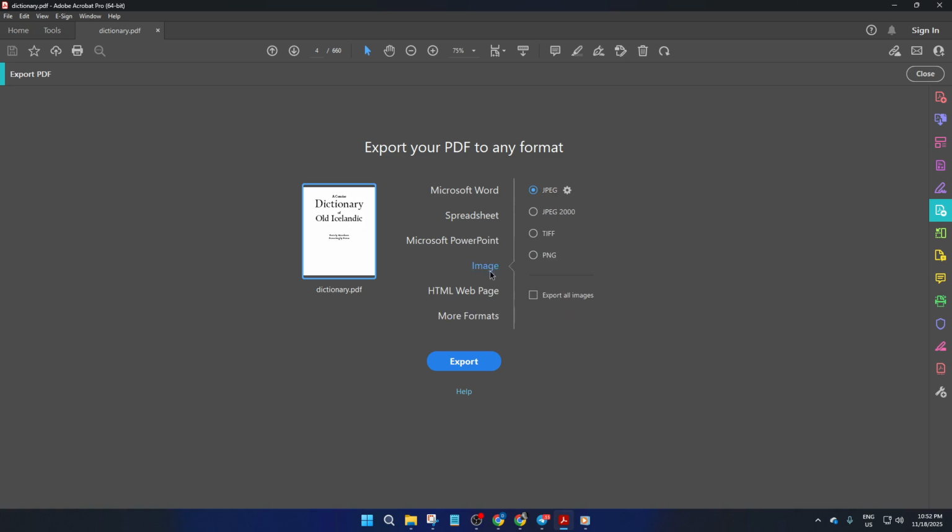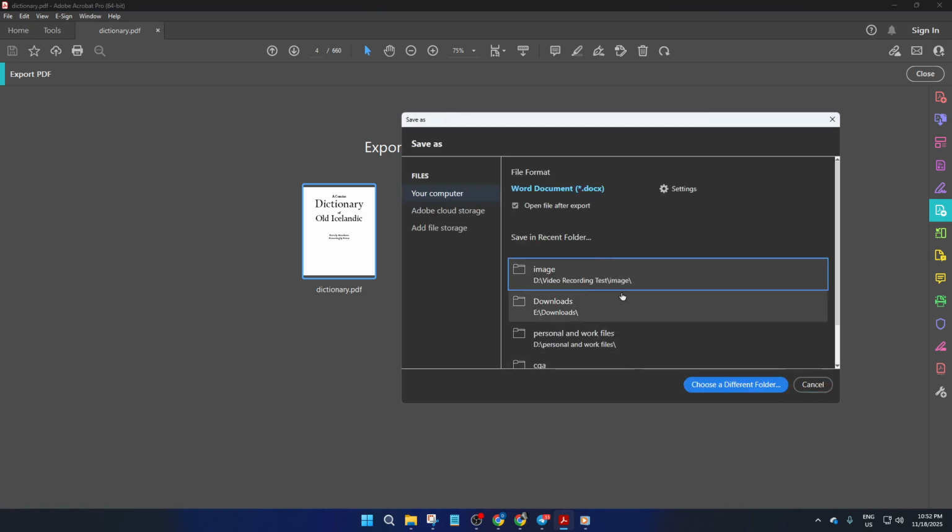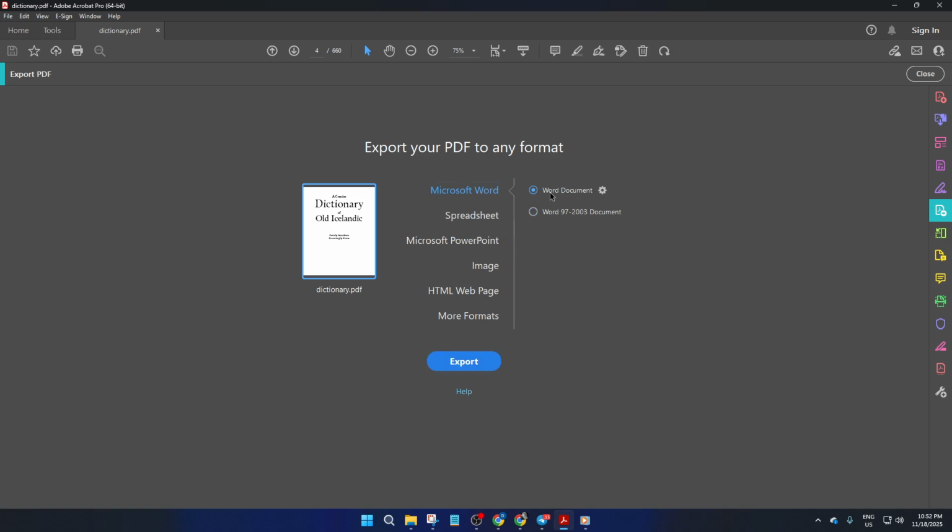Next to each format, you'll notice a small gear icon. This is where you can adjust export settings. It's particularly useful if you want more control over things like image quality, document layout, or which pages to export. For example, if you're exporting as a Word document, you might want to choose whether Acrobat retains the original layout or converts it to flowing text. Don't be afraid to click the gear and peek at those settings. Sometimes a small tweak here can save you tons of editing later.